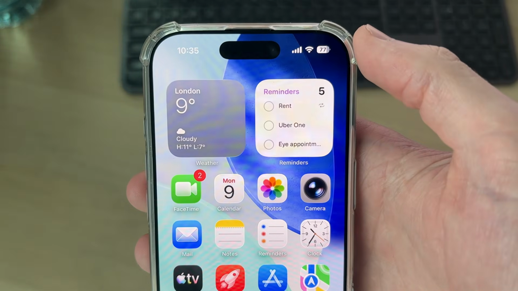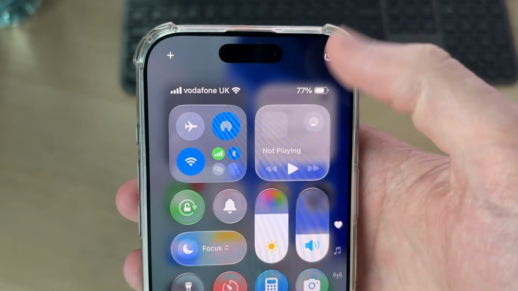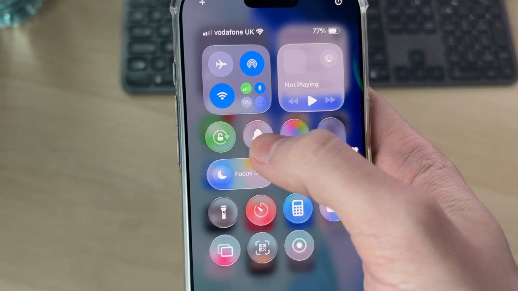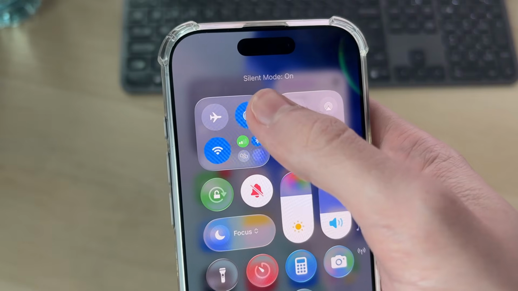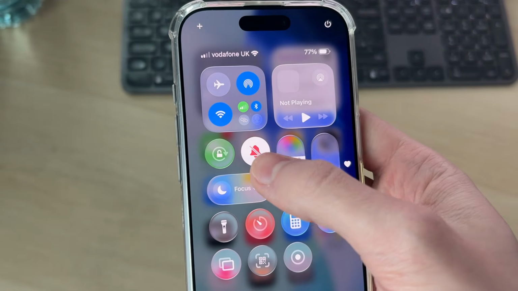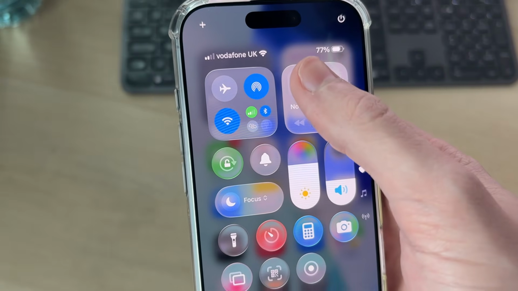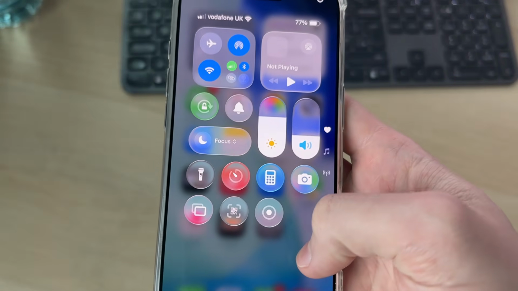Alternatively, you can drag down on the top right to open up the control center on the battery, and you want to find the bell icon. Once again, if this is highlighted, you'll see silent mode's on, meaning ringer is off. So let's tap it, and then silent mode's now off, meaning the ringer is now on. So you can press that button to change it.